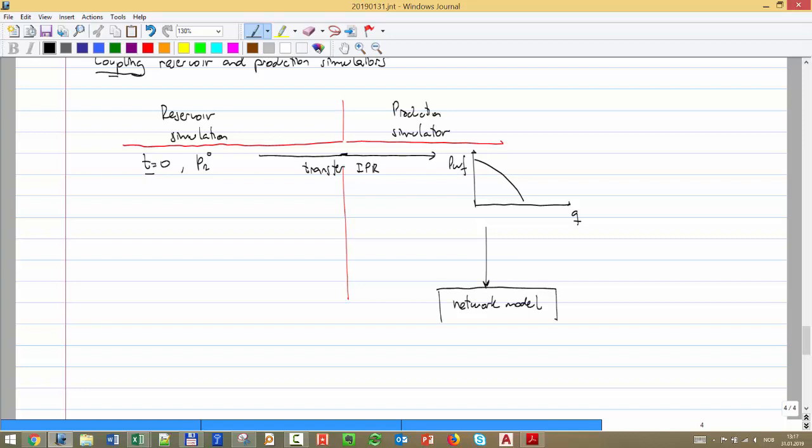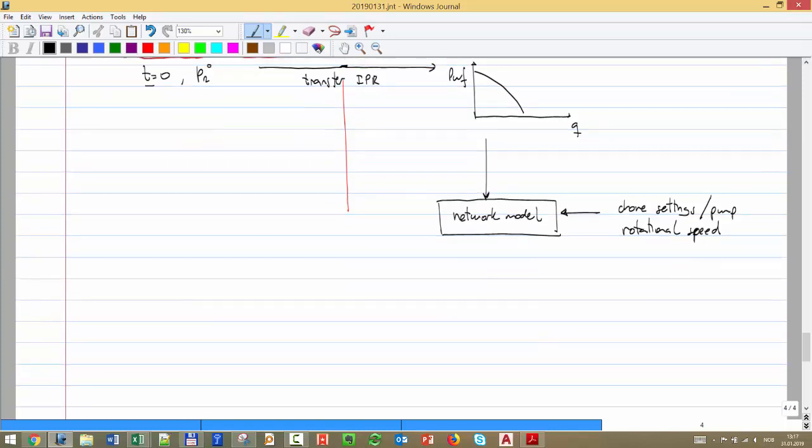that is taking those IPRs, and it's also taking the settings of these adjustable elements. It can be choke settings, or if I have a pump, frequency, rotational speed. And after that I obtain the rates, Q of the wells and Q of the field. After I have those rates, I go back to the reservoir model to transfer the rates and PWF. And then the reservoir simulator will execute one step to the next time step.